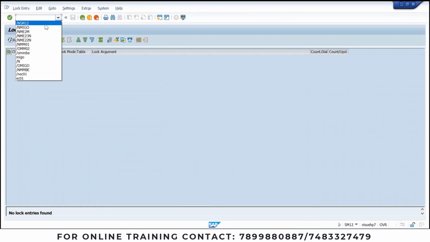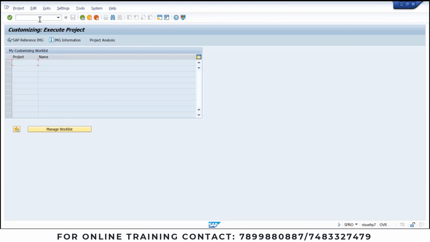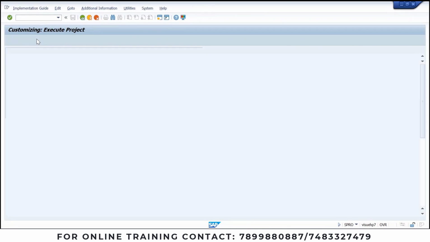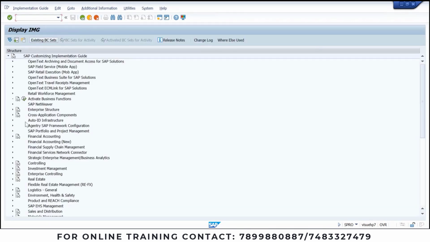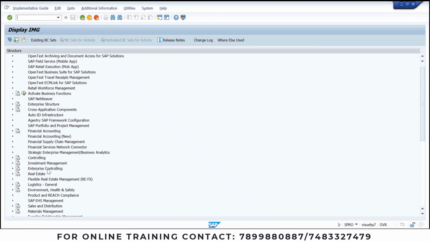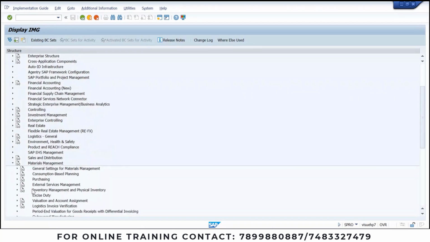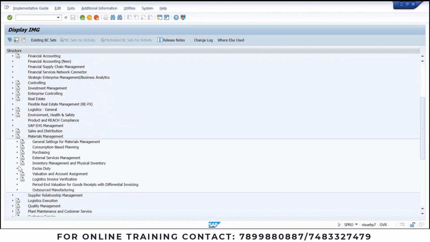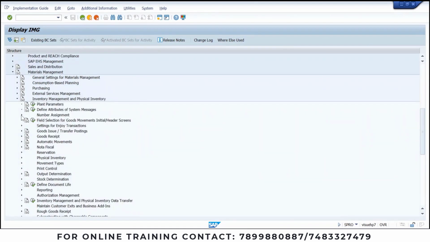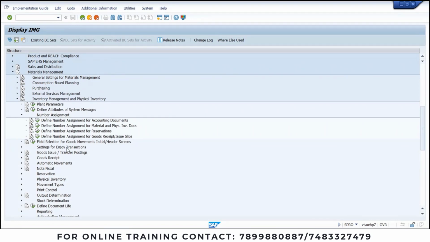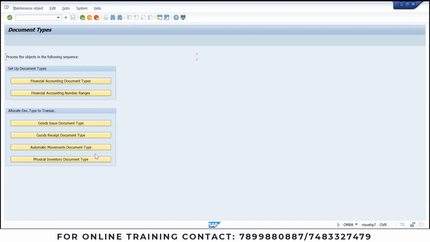Sorry, it will be SPRO again. Go to reference IMG, then go to material management, then inventory management. Here we have number assignment. First, define number ranges for accounting document. Click on this. First, financial accounting document type.